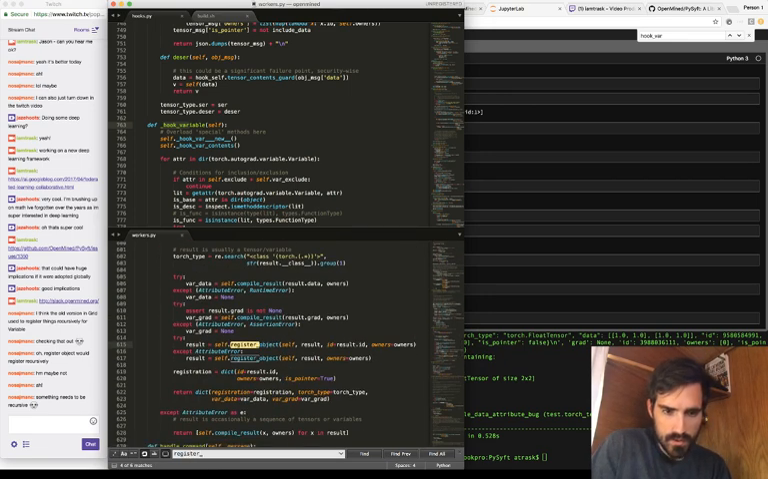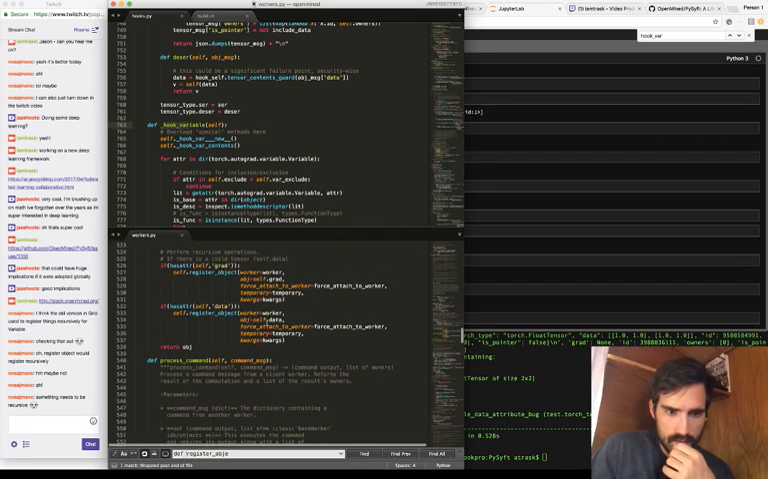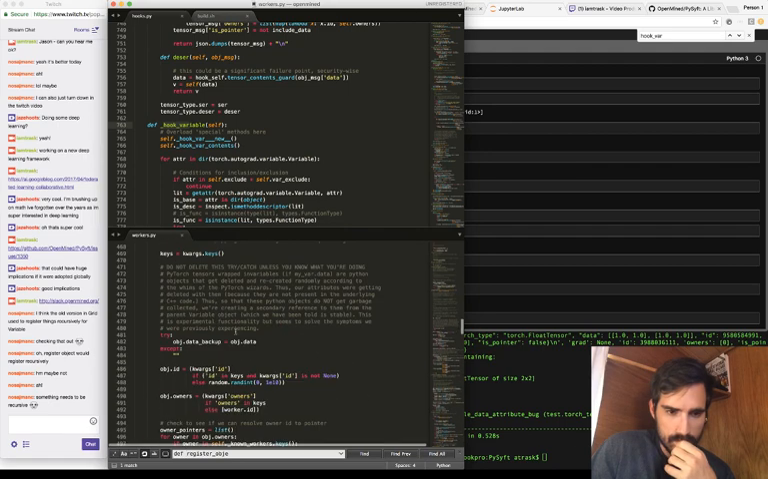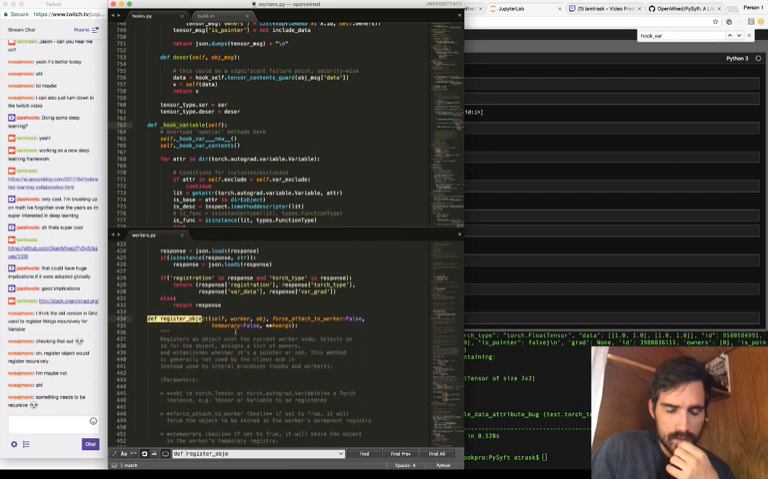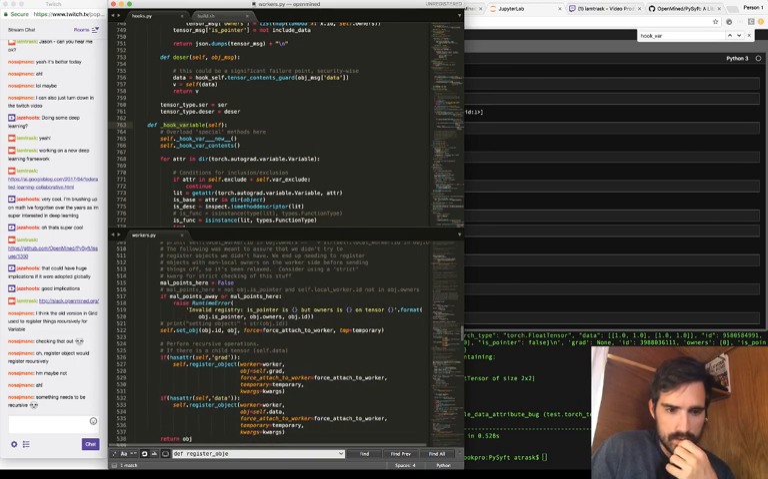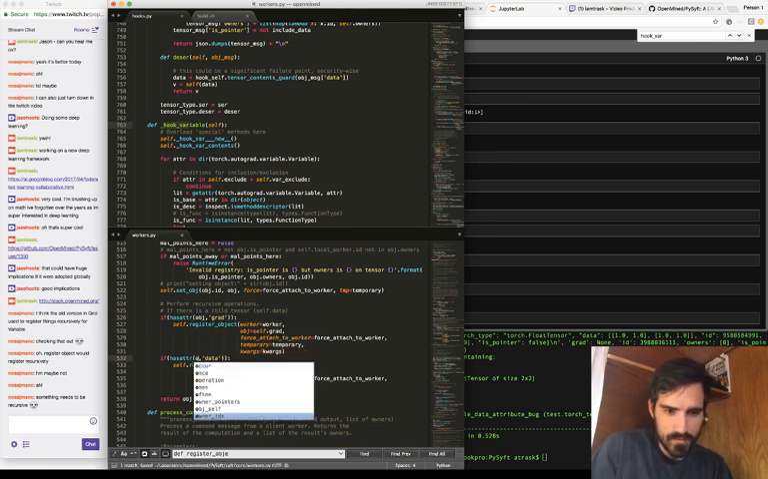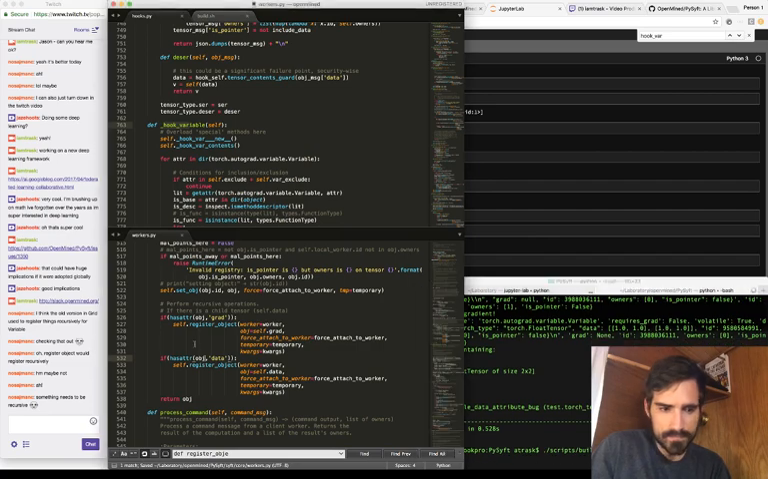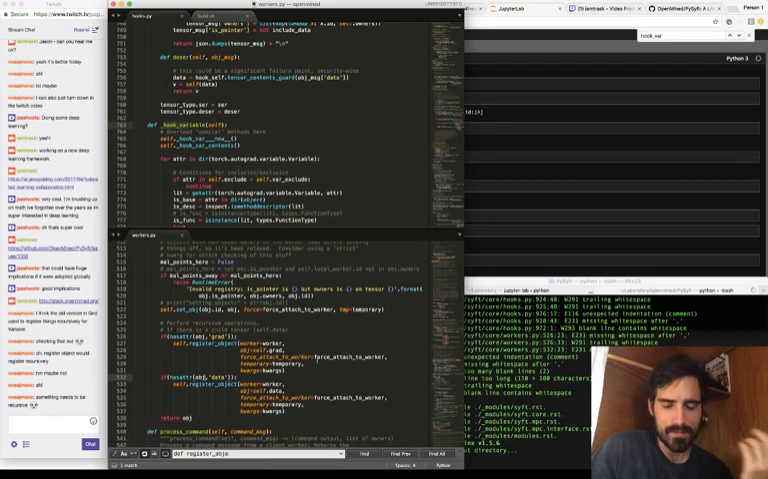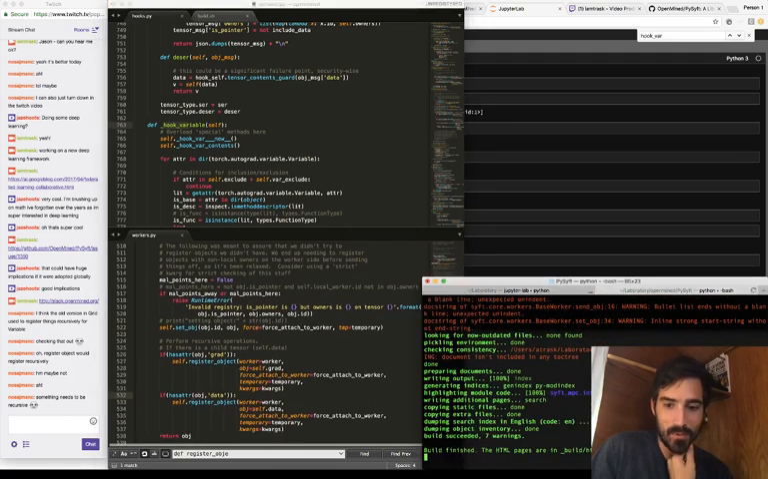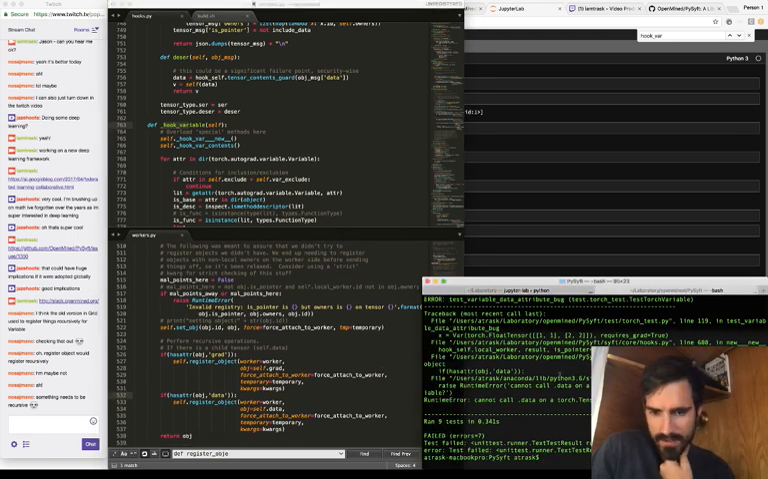Register object. Oh wait, self dot. Oh, we don't want self, we want object. I'm such a goofball. Okay, let's try this again. We were checking to see if the worker had a gradient. We're supposed to check to see if the tensor had a gradient. And here we go.